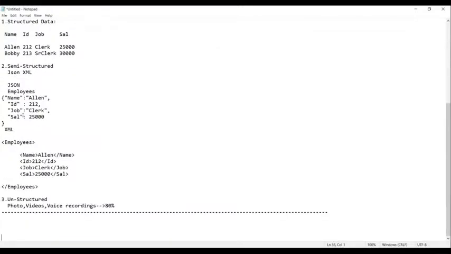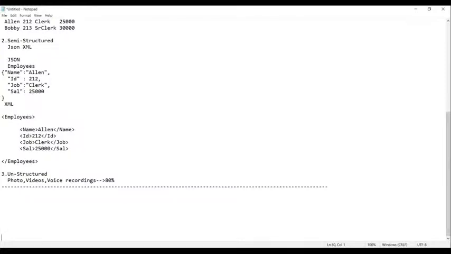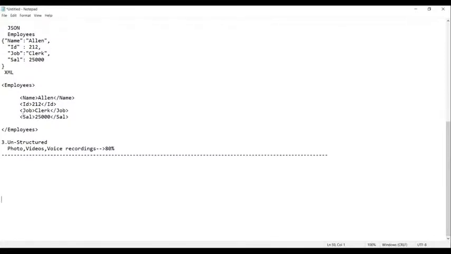We have the following storages in Azure. Storages in Azure. So tell me now, what are the storages in Azure? The first and foremost one is called Azure Blob Storage.